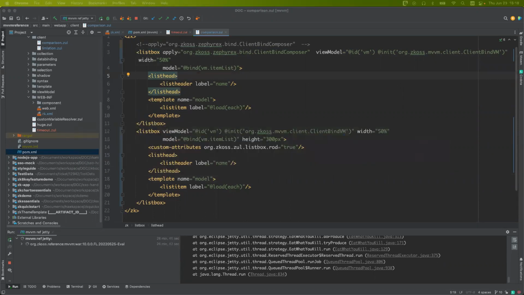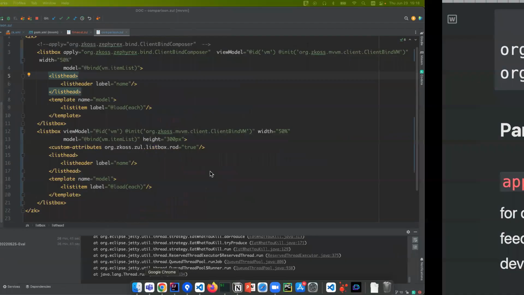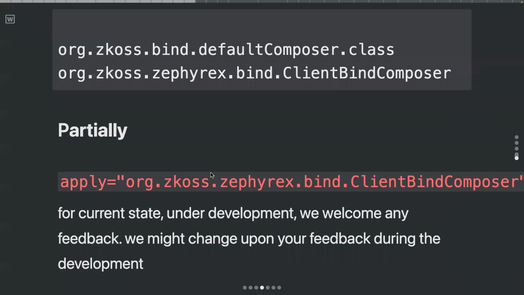Okay. So I think most of you will choose this option, because you can selectively, partially convert some parts into client MVVM, since it doesn't always work in all cases. For the current state, it's under development. So we welcome any feedback, and we might change based on your feedback during the development. So please try it and give us feedback.